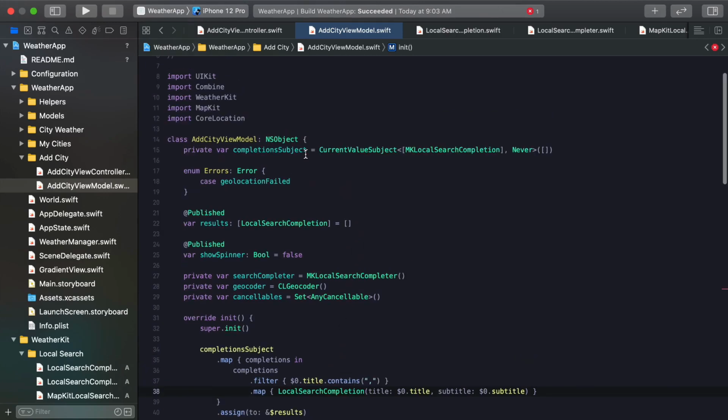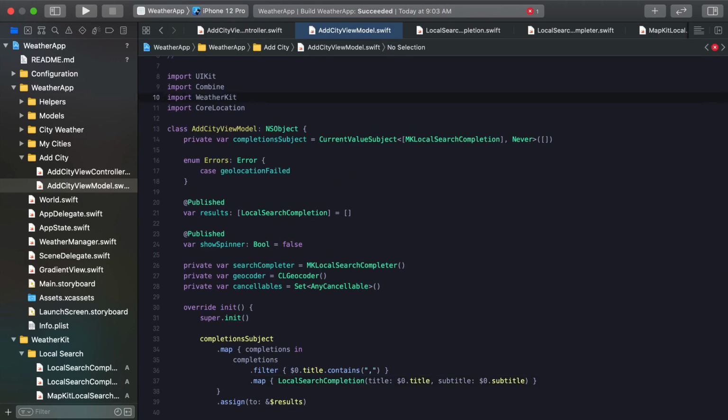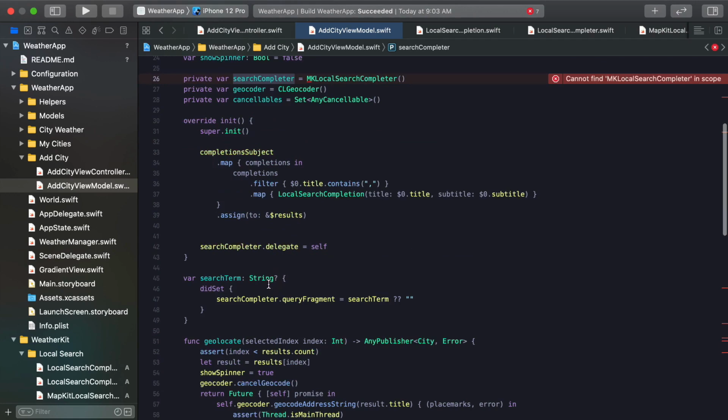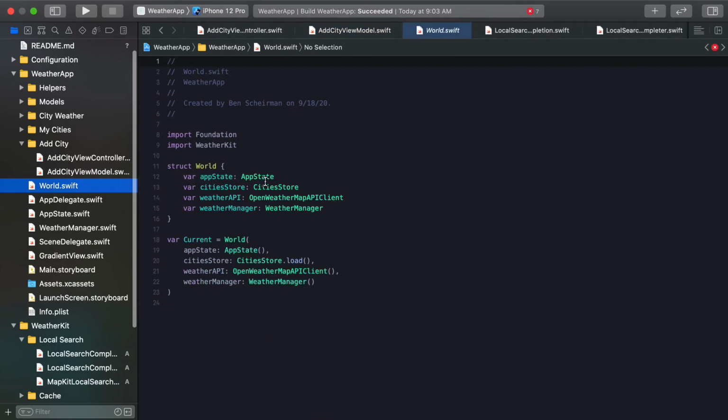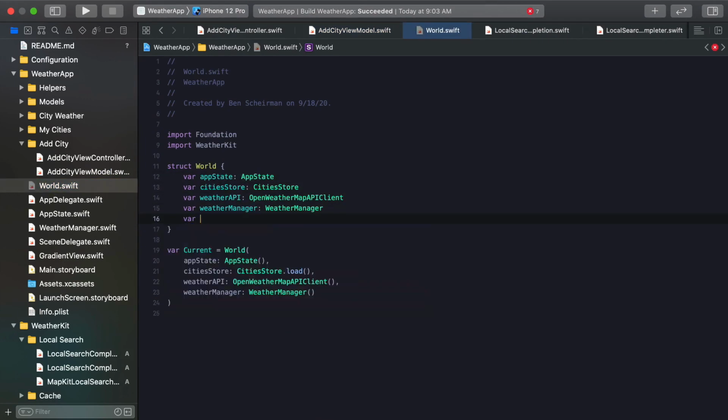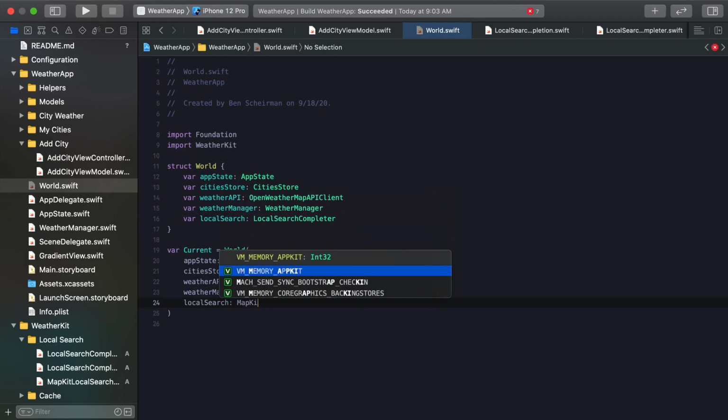So now we need to decouple this from the MapKit version. So if we just get rid of that MapKit import, that can aid us in our path. So we're going to need some sort of search completer. And we already have an example of using this world struct right here. And we can pass that in here. So this will be our search. We'll call this local search. Is some sort of local search completer. And when we initialize the current state of the world, we'll say local search is a MapKit local search completer.